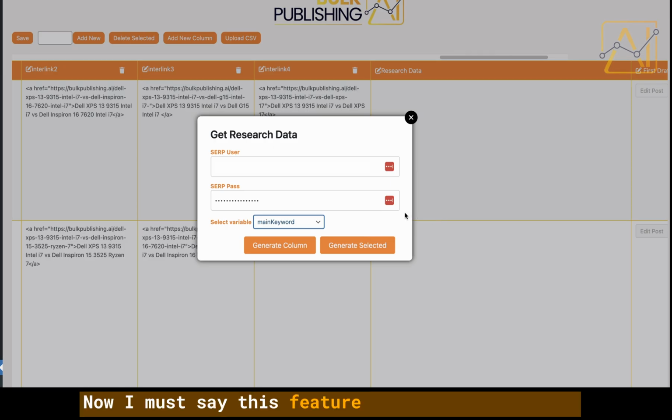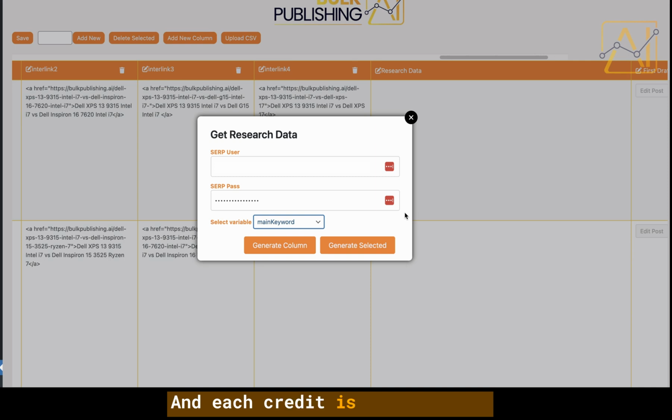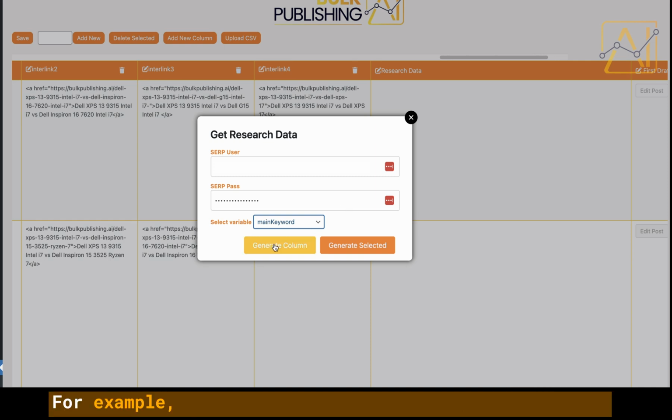Now, I must say this feature is still in beta, and once released, it would be a credit-based system. So you'll be given some free credits, and once they run out, you'd have to buy an additional bulk of credits. It will be something like 1,000 credits for $15, and each credit is a scrape and summary. So this would take 45 credits, for example.